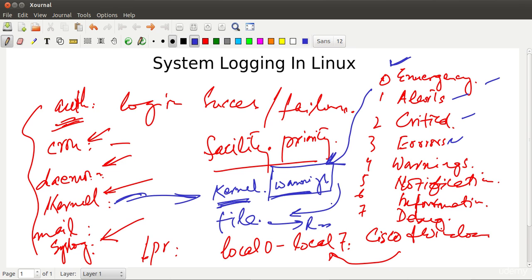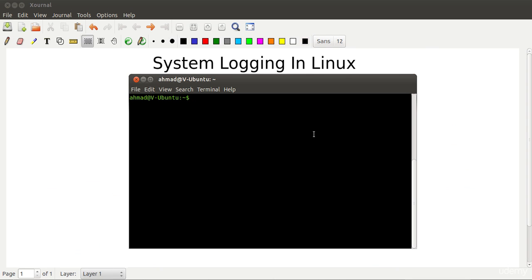So now let's get on to the terminal. Let's see some of these settings and have them in working order. Here I am in my Ubuntu box, and the configuration for syslog itself remains the same more or less as far as Red Hat based systems are concerned, but it's just a path or the file name that gets changed.